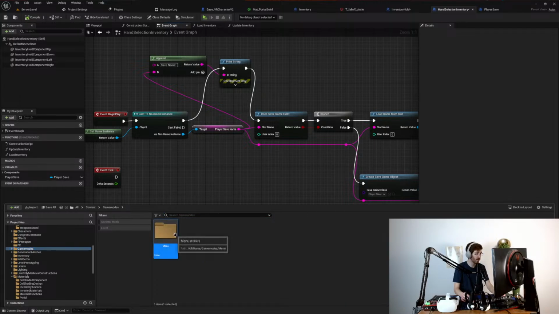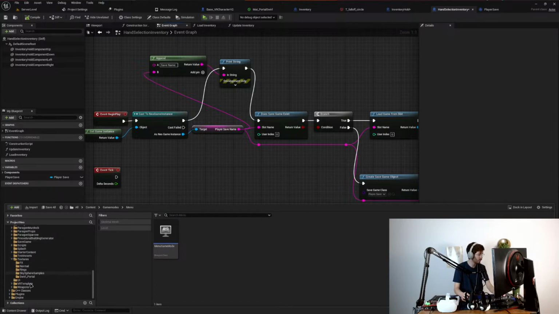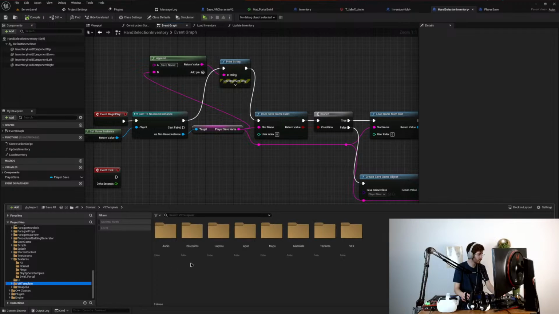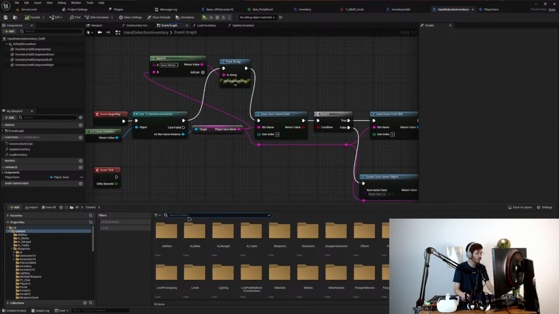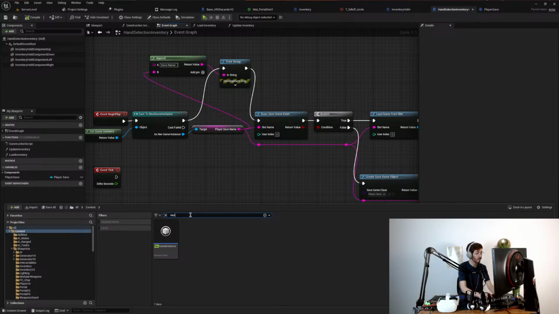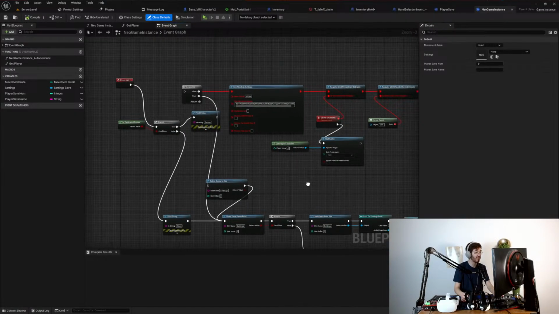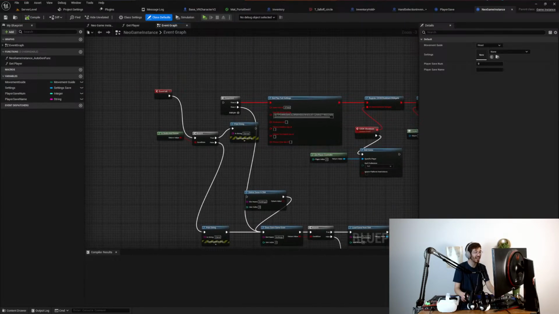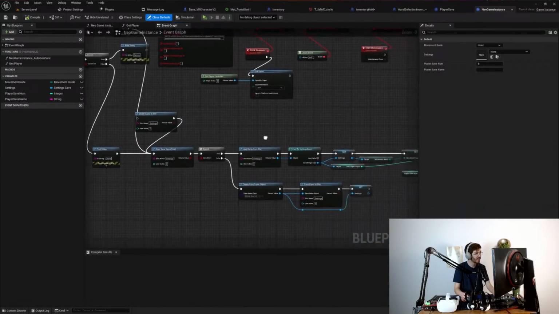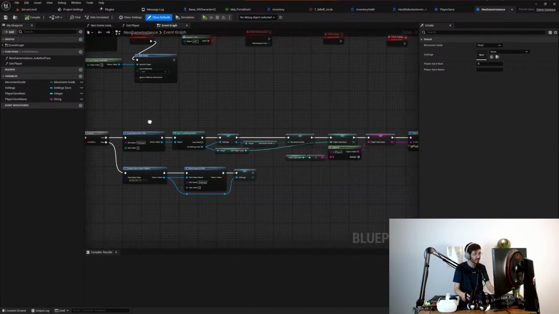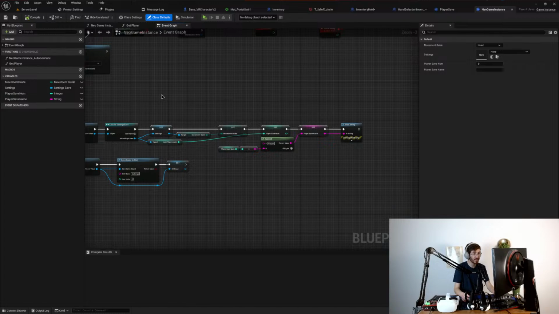Game modes here. I think this is it. No. Where did I have this at? I was working on trying to organize all my stuff too, and apparently I have not done a good enough job with that. Here we go. Here we go. Okay.